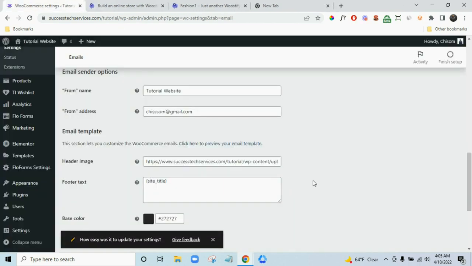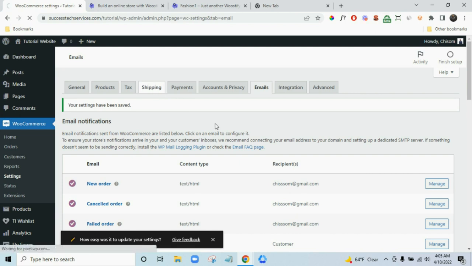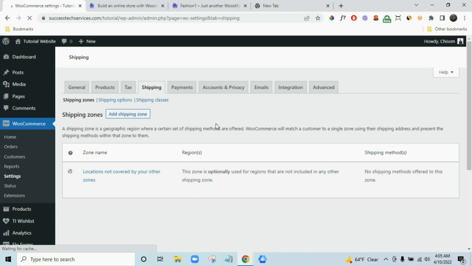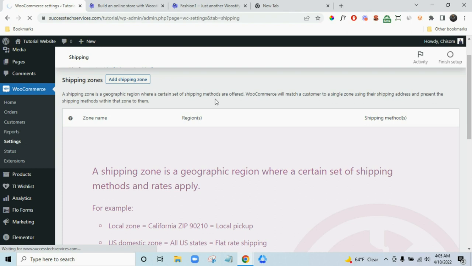Okay, now time to set up our shipping zones and classes. So head back over here to where it says shipping, and you want to click right here where it says add shipping zone. Oh, I have a tab open. Okay, you want to click here where it says add shipping zone, and you want to click here.